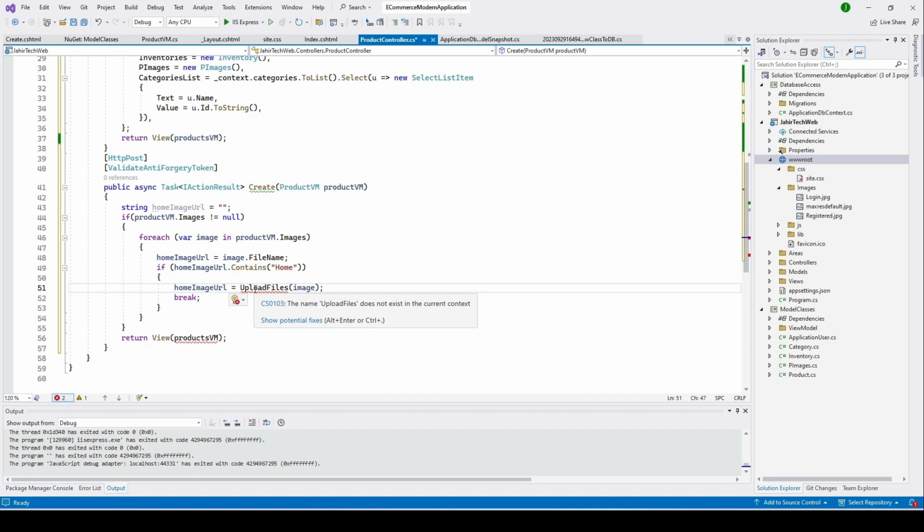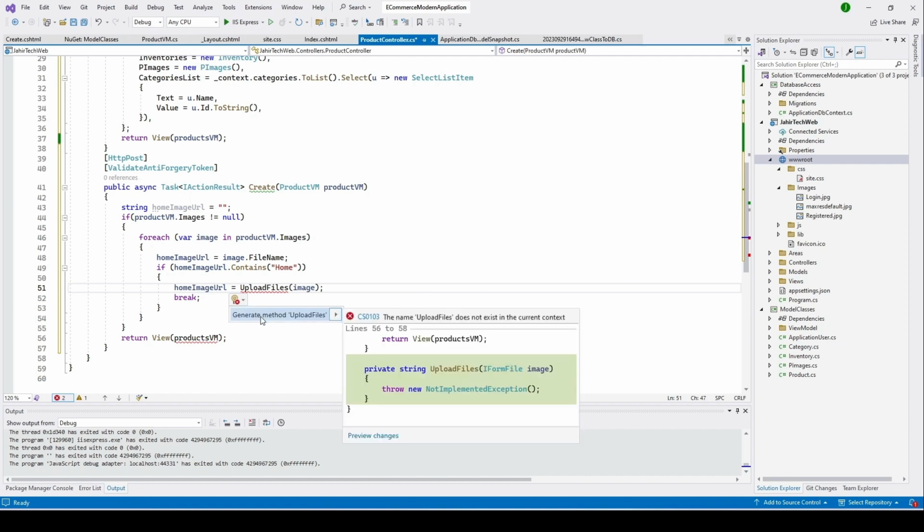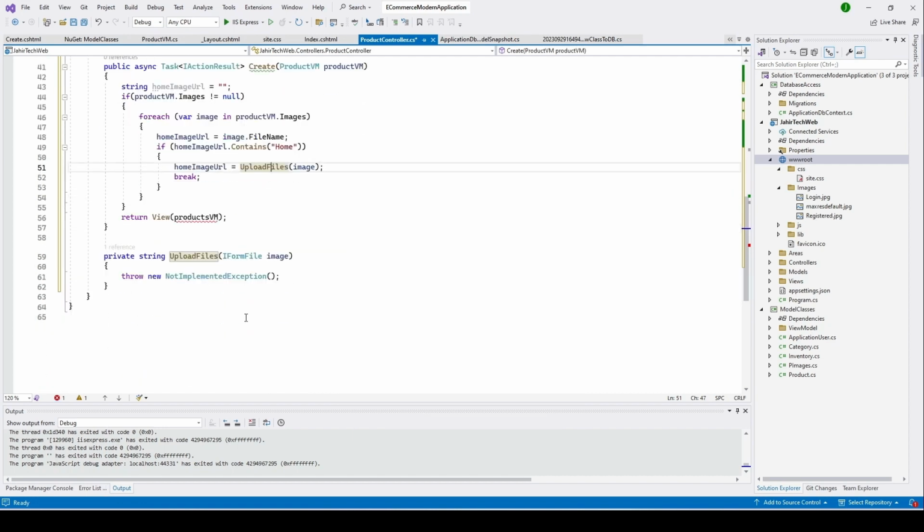So what I'm going to do, I'm going to go ahead and create this function. You see, I can go ahead and create this function. So here the function is named upload file. This function's parameter is IFormFile, because the type is IFormFile, and then we are receiving multiple images, right? So now let's go ahead and implement it.